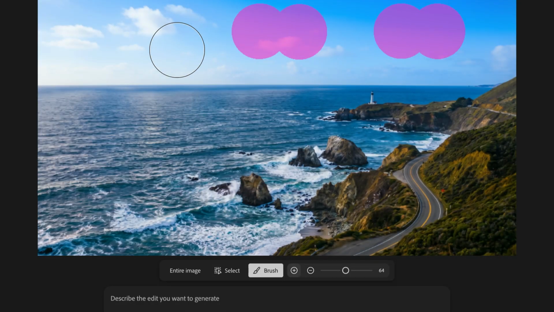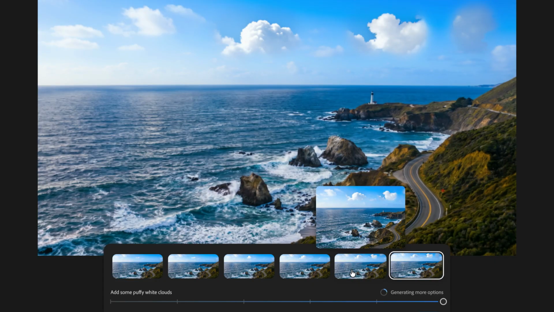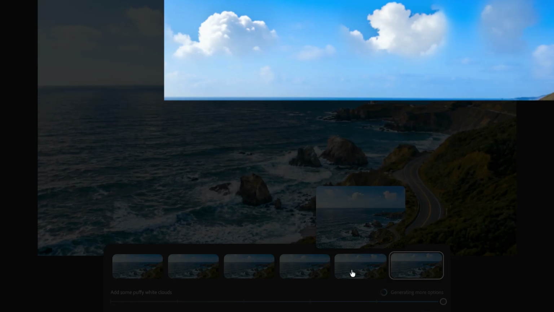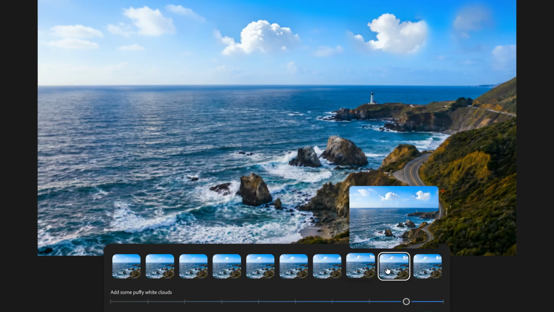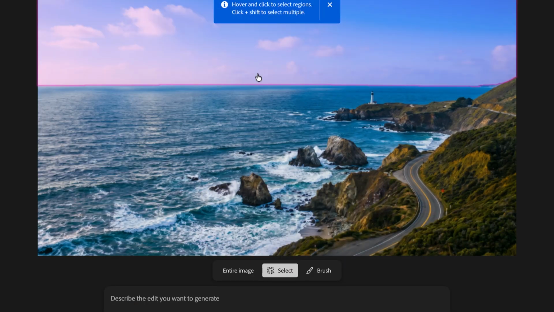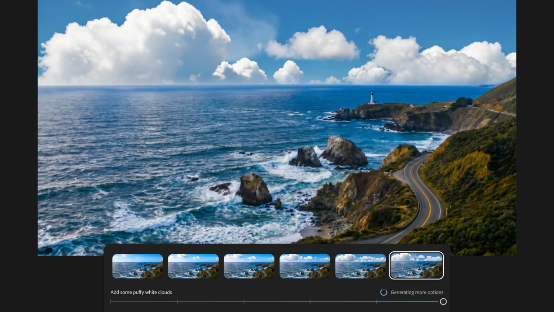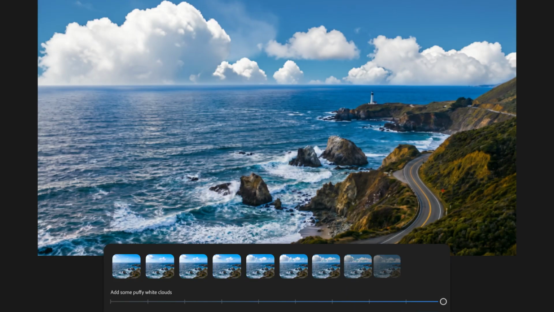So I used the Brush tool to add some clouds to the sky in this image. But you can see how the clouds got cut off by my brush areas because it had no room to generate. So instead, I used the Selection tool to select the whole sky and asked it to add some white puffy clouds. So in this case, the Selection tool worked much better.